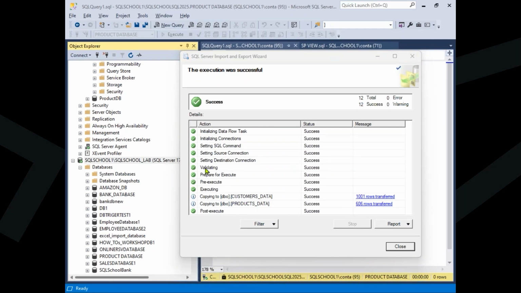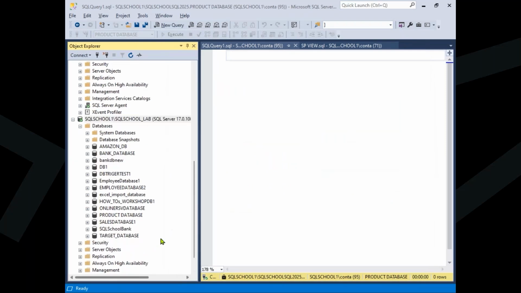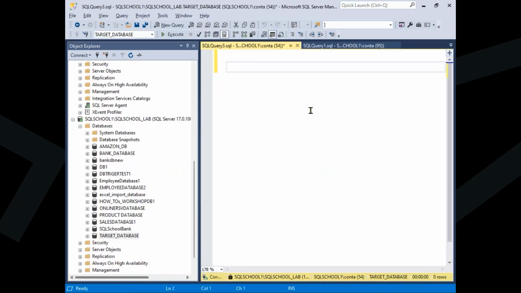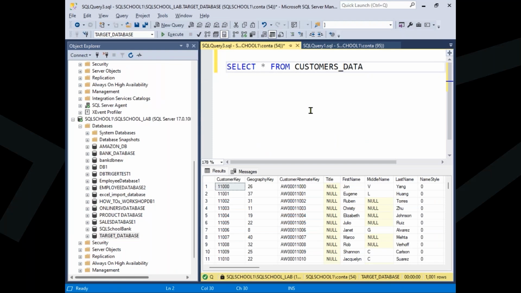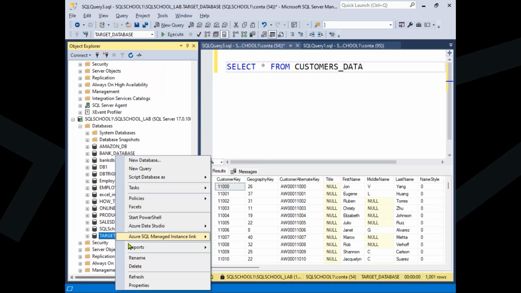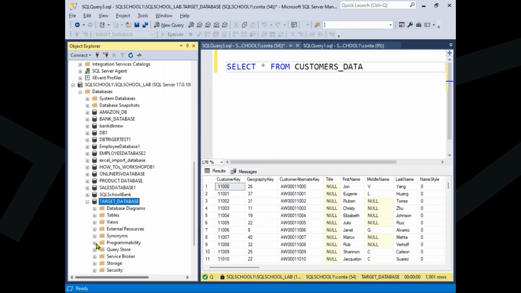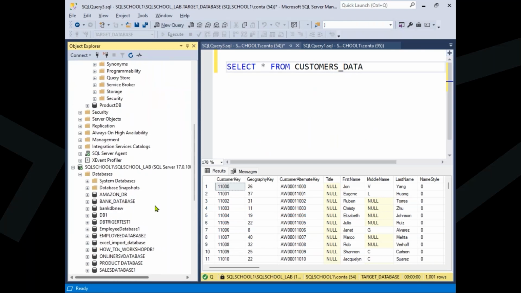Here we are exporting from one server to another. I'm exporting two tables. Let's verify. Go to target database, new query. Select from the table, customers data table. Or right click database, refresh. Just right click database, refresh, and we're able to see the tables.